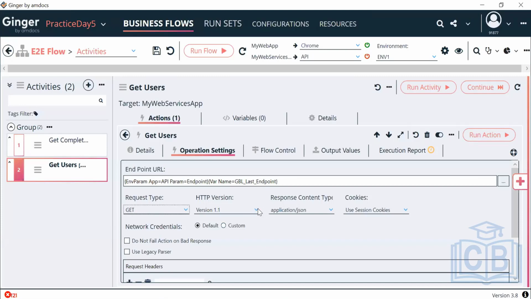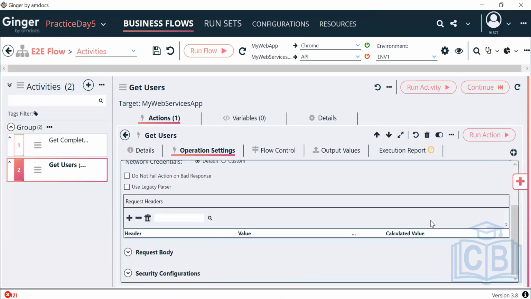Okay, this HTTP version, for previous ones it may be 1.0, but currently it's always 1.1, so we don't need to change this. Many times this response content type can be in the form of PDF, multi-part form data, or XML, but 99% it's in the form of application JSON, as we are doing a REST call here. Okay, and this is for the cookies part, so we are using the session cookies only, which we currently have in our system.